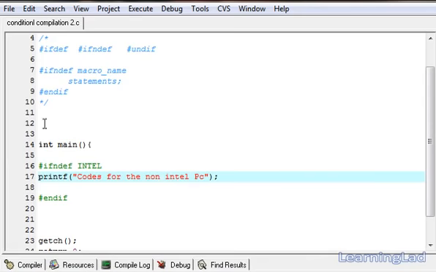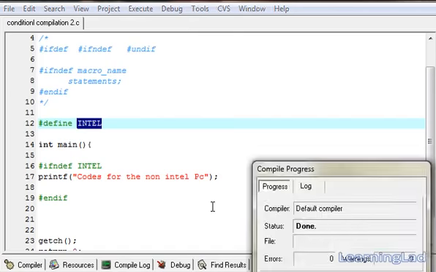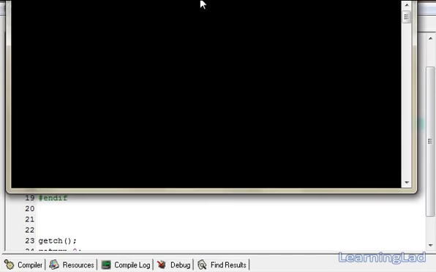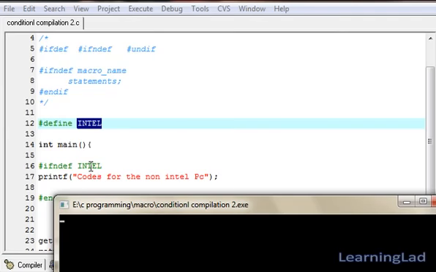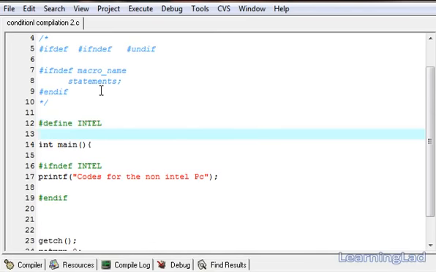And now we're gonna define it. It's gonna be #define Intel. Now the Intel macro name is defined. Now we can use this #undef to undefine this macro. So now save it, compile it and run it. As you can see here, since this Intel macro is defined, this printf statement is skipped. Now we're gonna close it, and we're gonna use this #undef and undefine this Intel macro name.